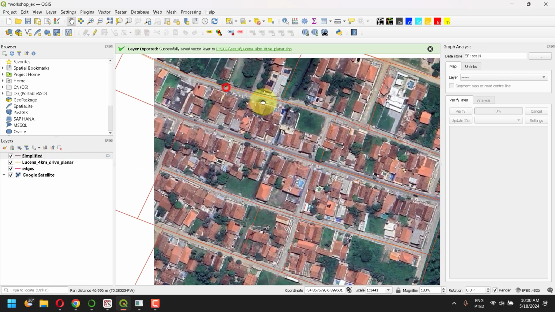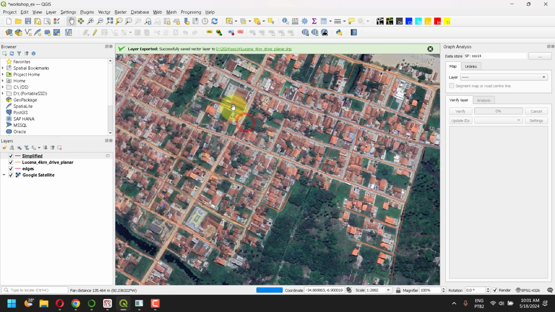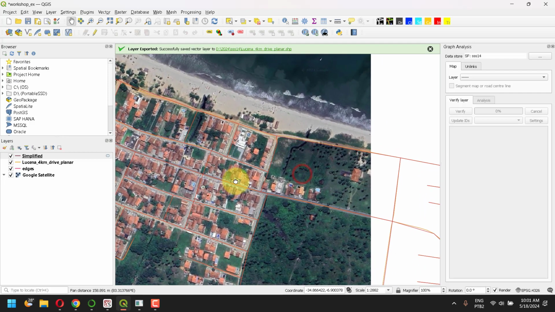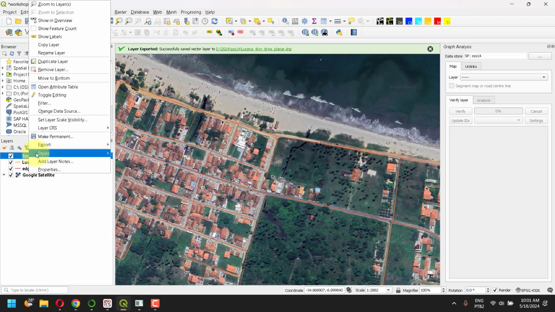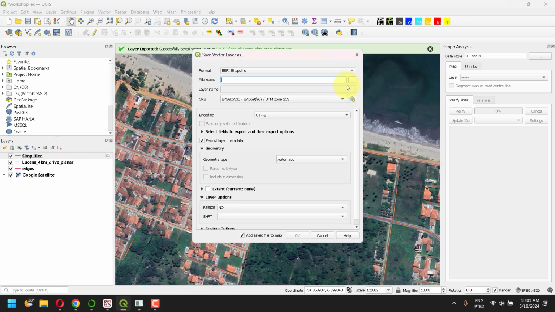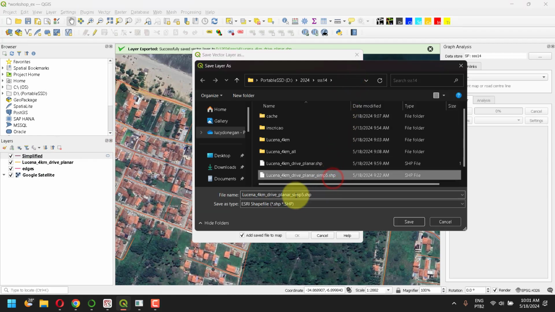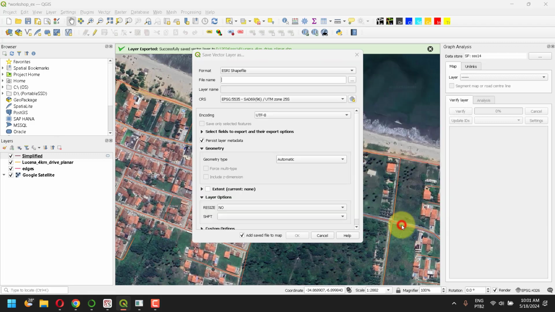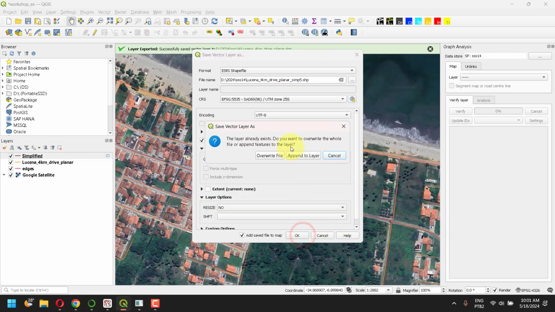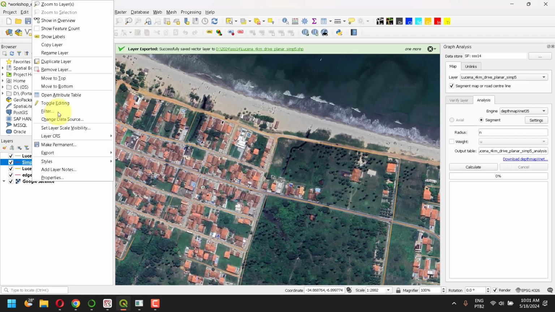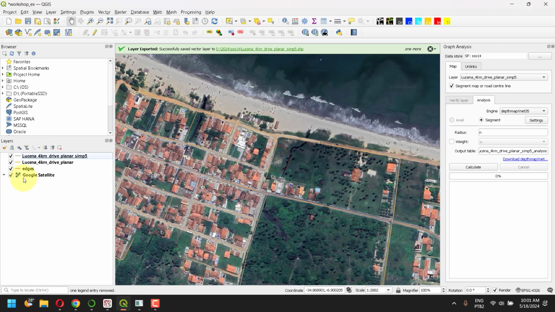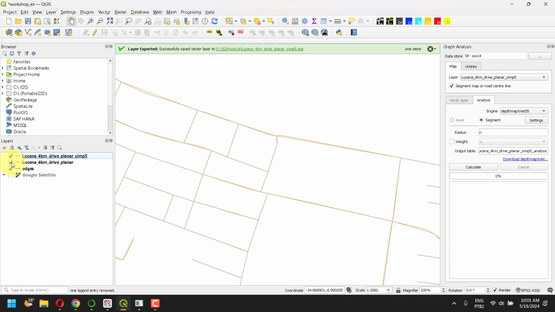It's a bit different from the original one, but not missing valuable information. I'm going to save this one, which is a temporary file, as the simplified one, and I'm going to call it simp5. I'm going to overwrite it, and now I can remove this one. And I don't want to see these ones now.